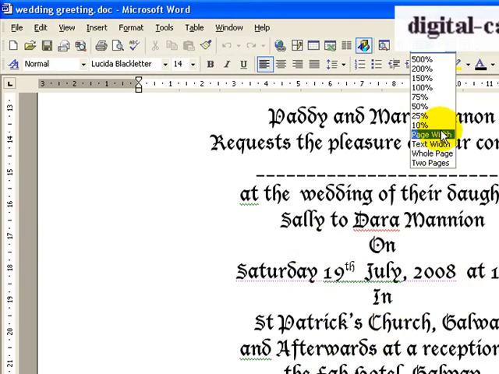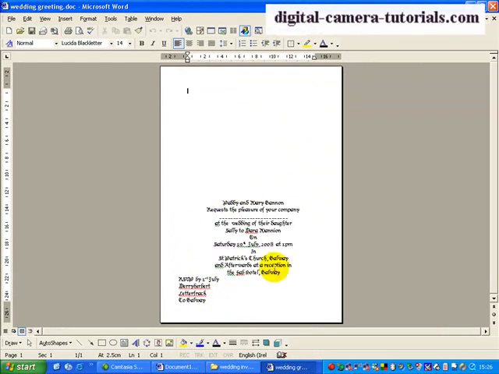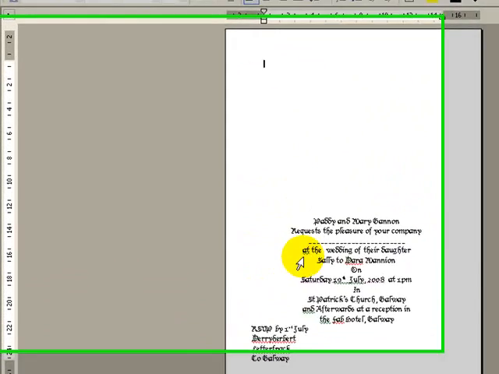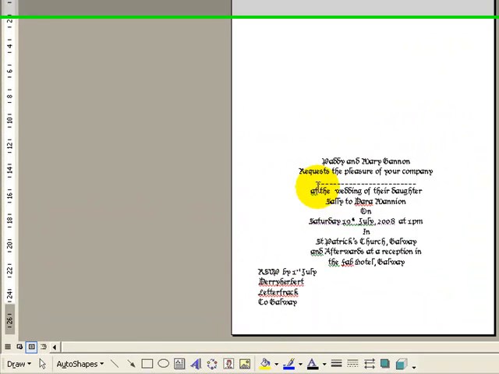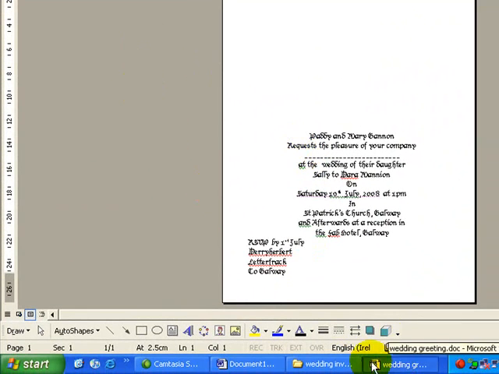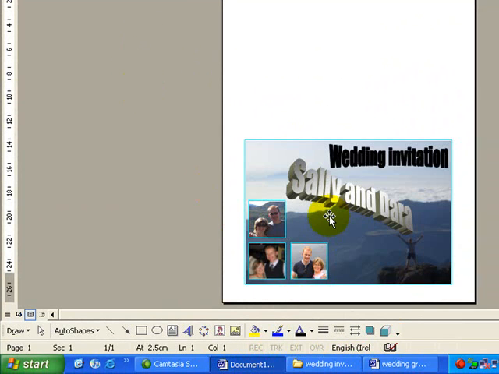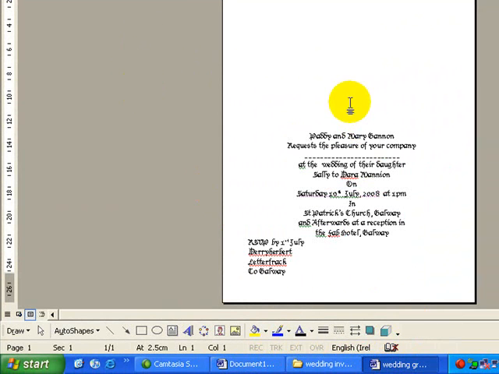So if I just zoom back out from that to see the whole page, that's the way it's going to look. And then you will be feeding the page in a second time, and if you look at the pictures that I have underneath this video, it'll show you how to feed everything in. So what you'll have therefore is your wedding picture like this on the front, your wedding greeting like this on the inside, and you're all set to go then.